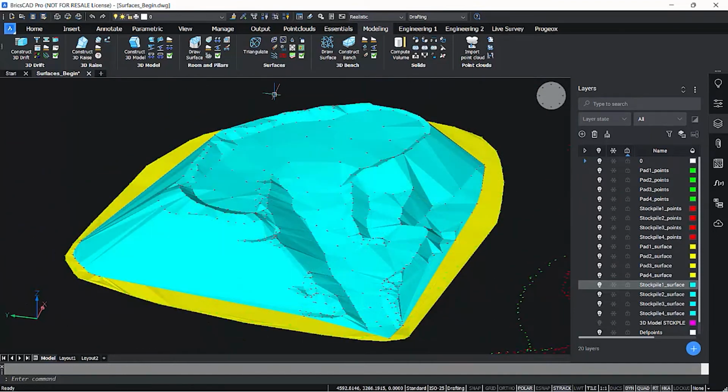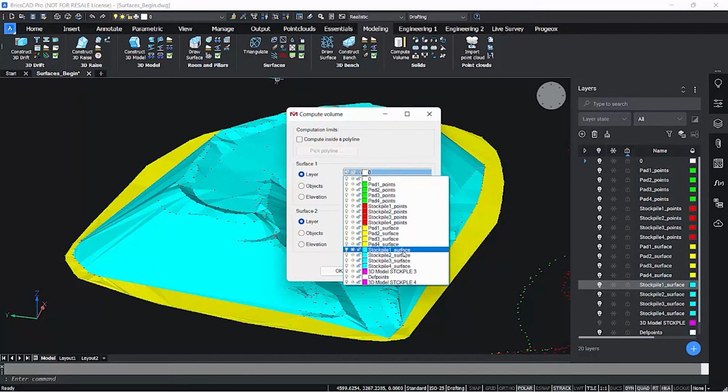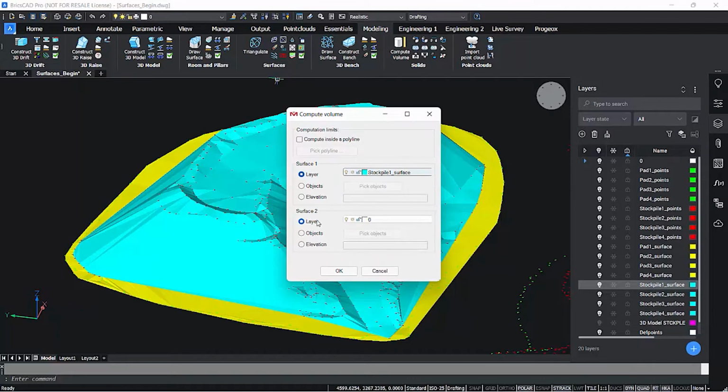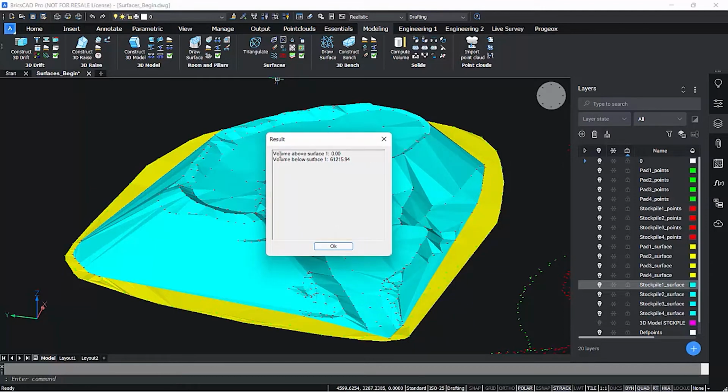So one quick calculation that you can do here is to compute the volume between both surfaces. What this allows you to do is that it will project the pad to the top and the surface to the bottom, and it'll calculate the volume between these two objects. So here we won't select this option as we do not have a polyline. The surface 1 is the stockpile 1 surface, and surface 2 is pad 1 surface. Hit OK, and this will give you basically your calculation.